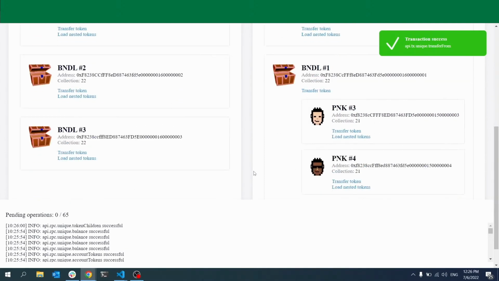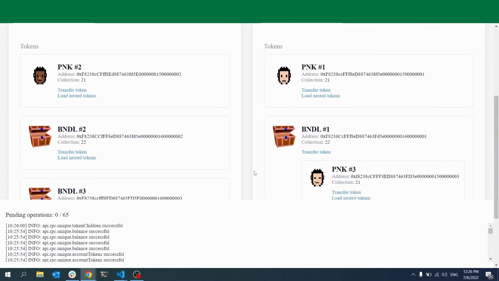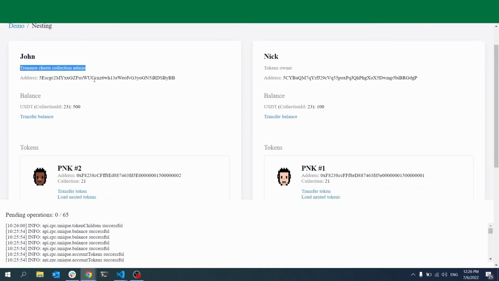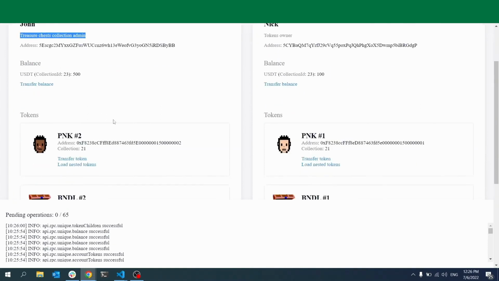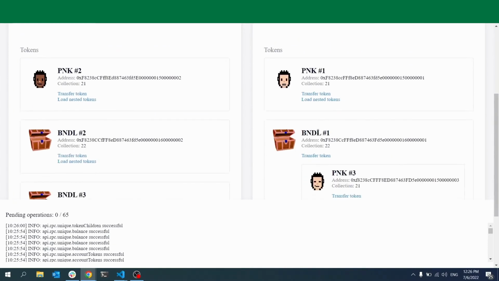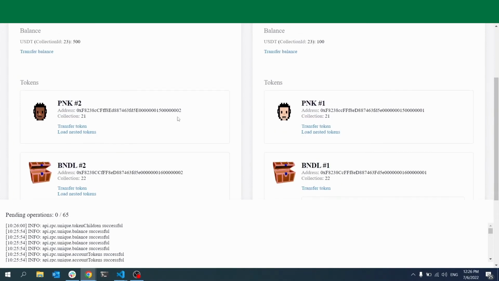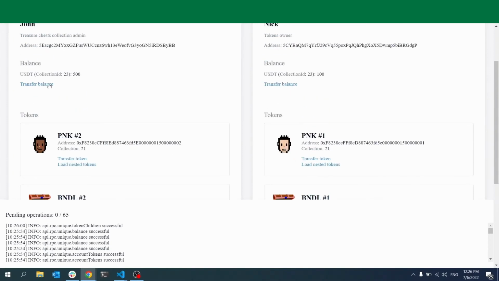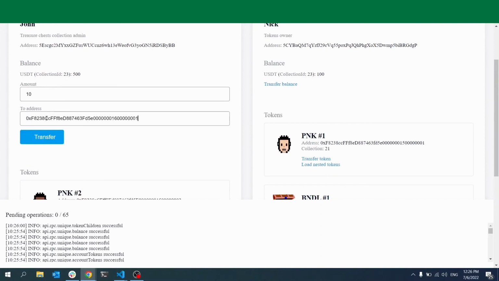Let me show you the collection admin nesting permission. Note that John is the treasure chest's collection admin, so he can nest his tokens into other people's chests, for example, into the bundle number 1. Let's nest some fungible tokens, for example, the USDT tokens. We copy the bundle's address. Transfer balance, $10 to this address. Transfer.